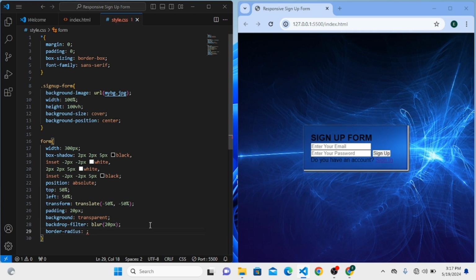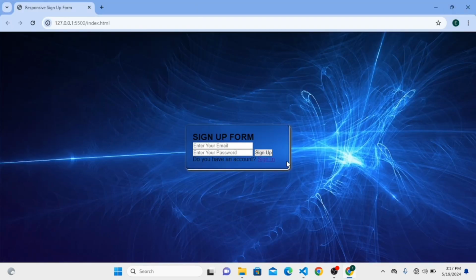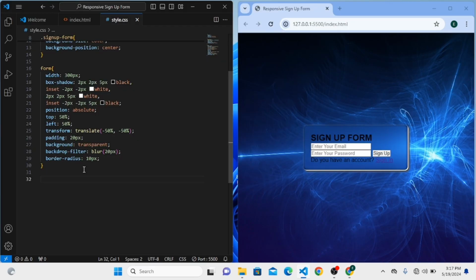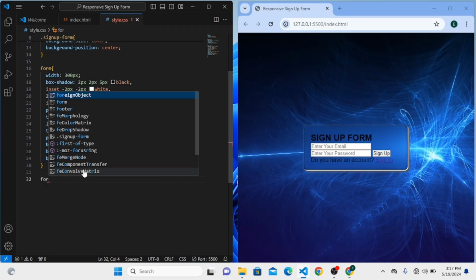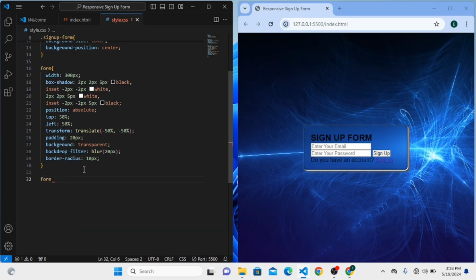Then I'm going to give it a border radius of 10 pixels so that we can have the rounded corner here. Can you see what is going on here? So let's view the full screen. This is what is going on so far. So let's continue. This time around, we are going to target the form and the h2 tag. That is the form and the title here. This title, that's what we wanted to target. We are going to give it a color of white.